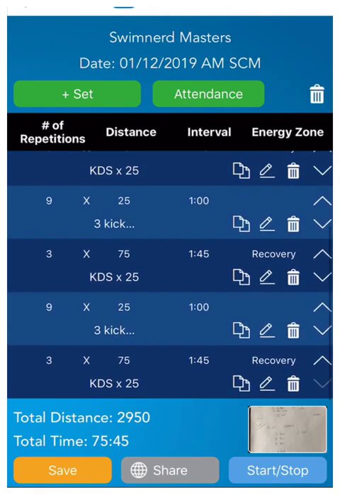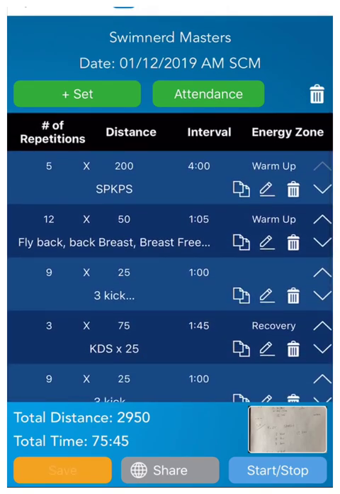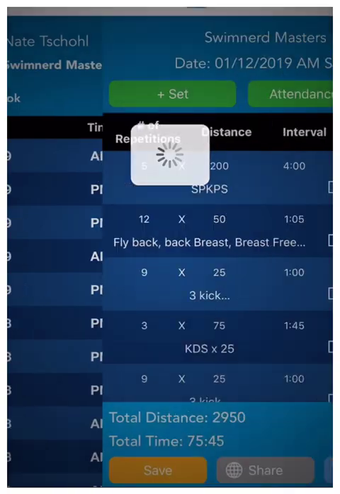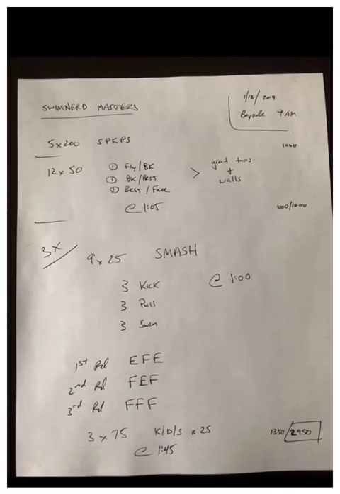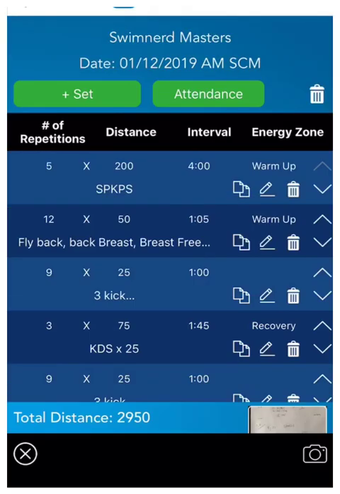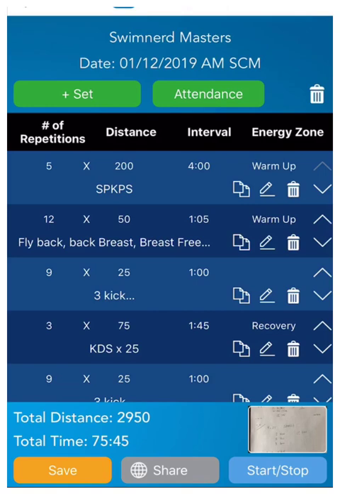Just like anything, once you start writing one of these, make sure you save it, all right, in case you need to come back to it. And then I still write mine on paper, so I take a picture, and you can post it, save it into each one of these practices.